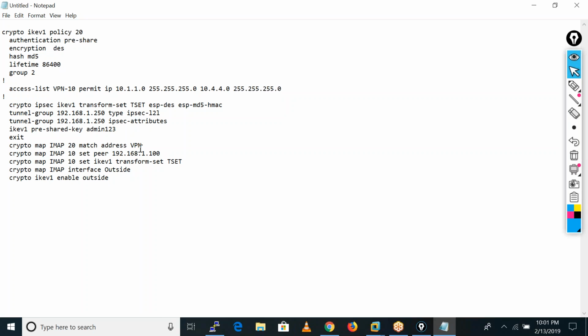We need to change this one. Here I will use 20, because if we are going to form another tunnel, we always need to change this sequence number. Okay, 20. Set peer is 250. Transform set is, let's suppose, tset 10, so I need to give the same name here, tset 10. That is okay because we have already enabled it, so we don't need to enable it again and again. Now if we use this, it will work.